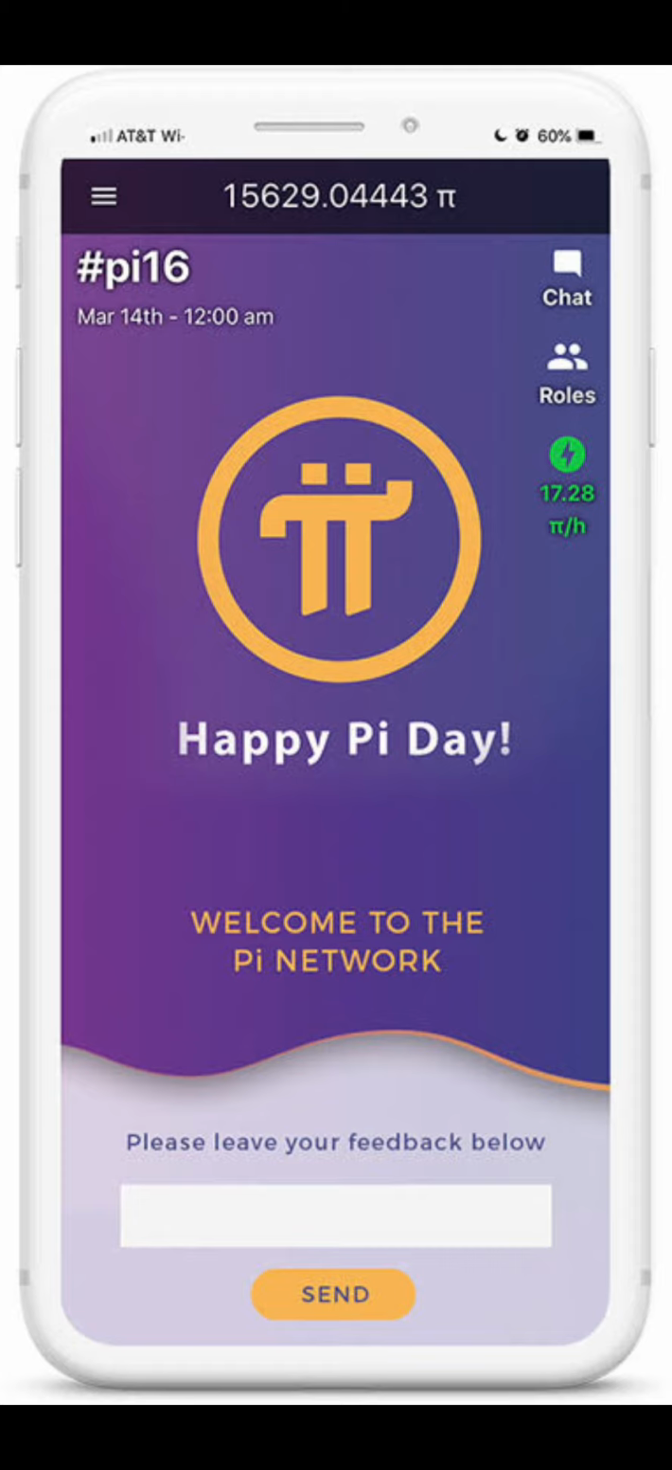They have an app in the App Store and Google Play Store. This is an example of their user interface. There's going to be a top area where you can see how much amount you have in Pi.